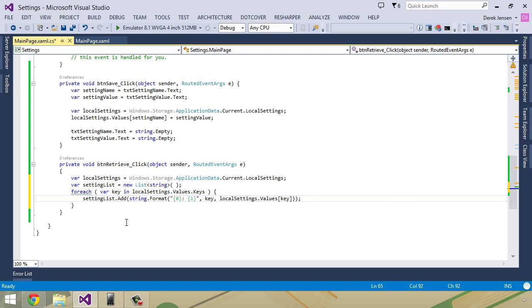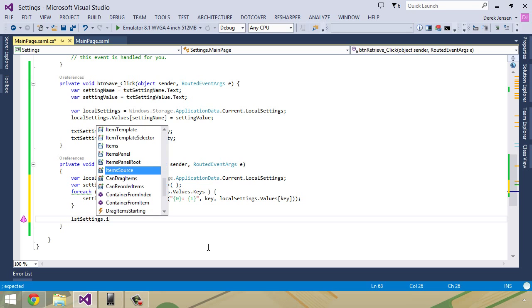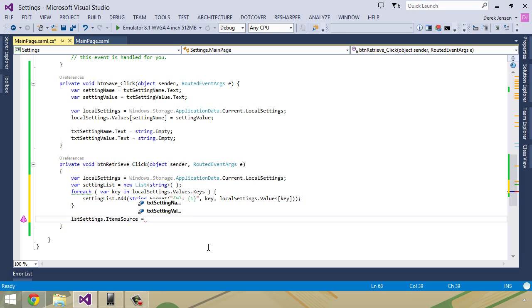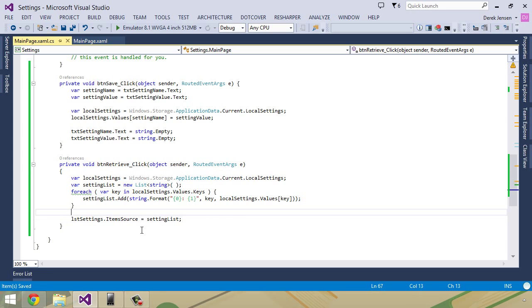So now we're going to have a list of all of these settings just easily formatted into strings, and then ultimately we want to put those into that list. So I can now say within my list of settings, I'm merely going to set its item source equal to my settings list. And that should be pretty good for now. So let's see where this gets us.